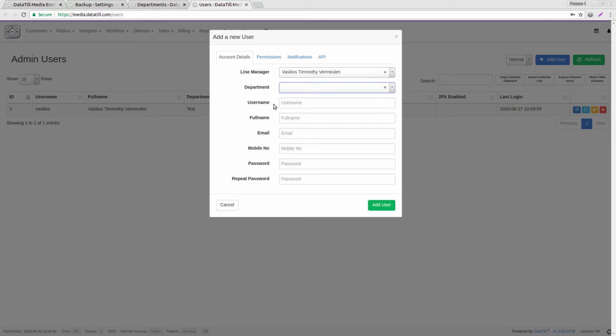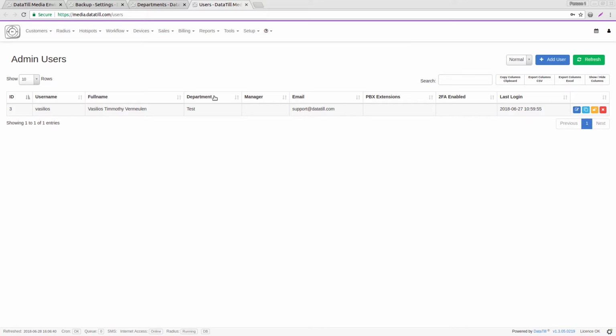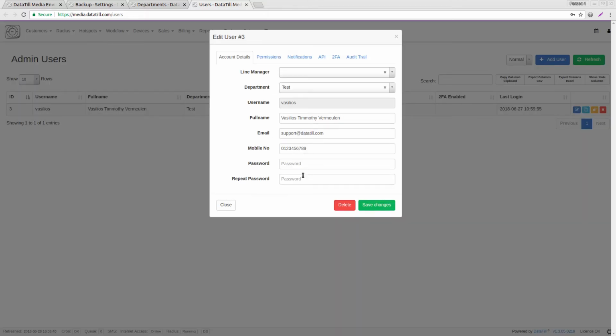The username can get put in here. This can be anything. This would be used for that person to log into DataTill. Their full name, their email address, their mobile number, and the password they would want to use. Please note, this needs to be correct, as if it gets down to the stage where a password reset has to happen, it will either send to the email or send to the mobile number. If this is incorrect, you will have to do the following. You will have to go onto that specific person and manually input a password for them.